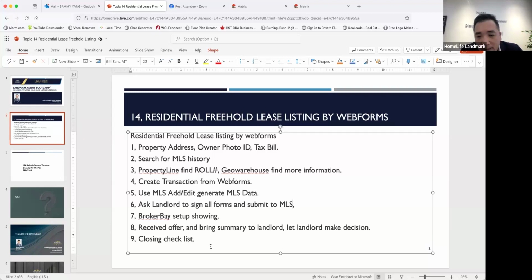And the landlord either makes a decision to accept or a decision to decline. After the offer is accepted, we need to follow up with the deposit. And the last one is the closing. Once the closing checklist is done, on the closing day or the day before, that's all for the residential freehold lease listing. Okay, let's start from MLS.